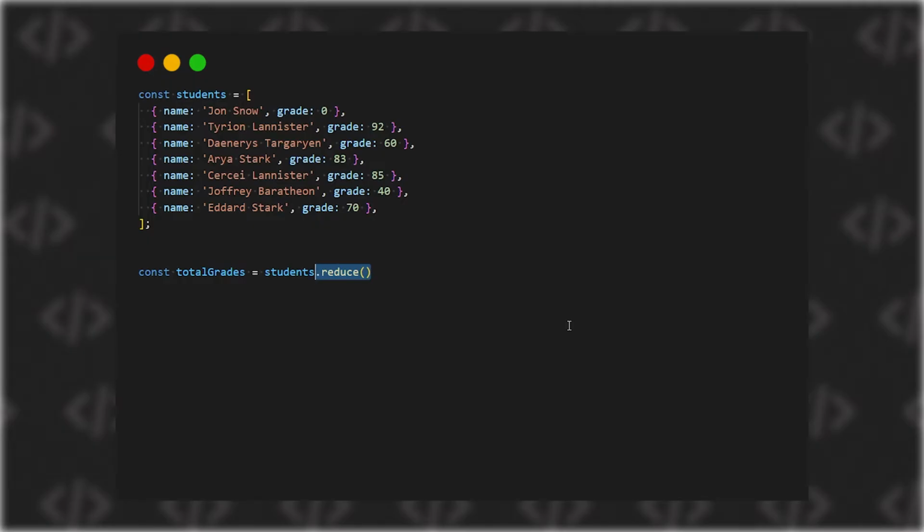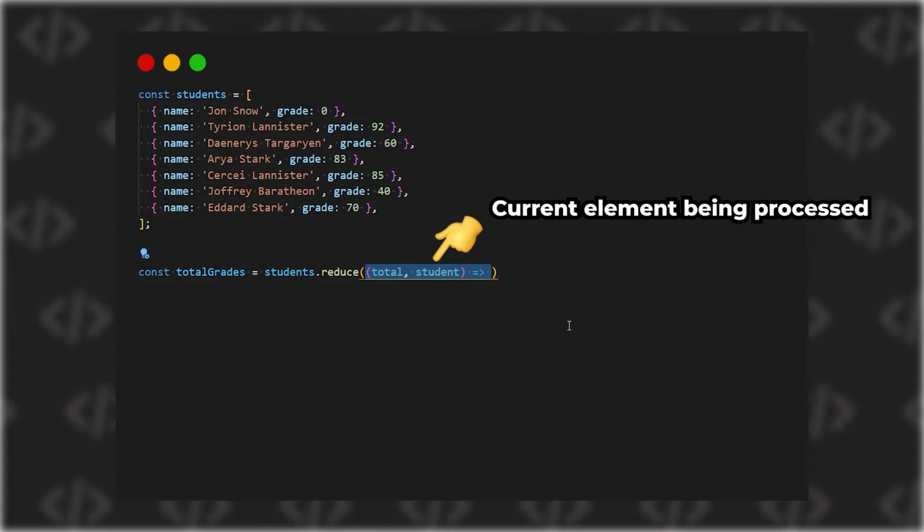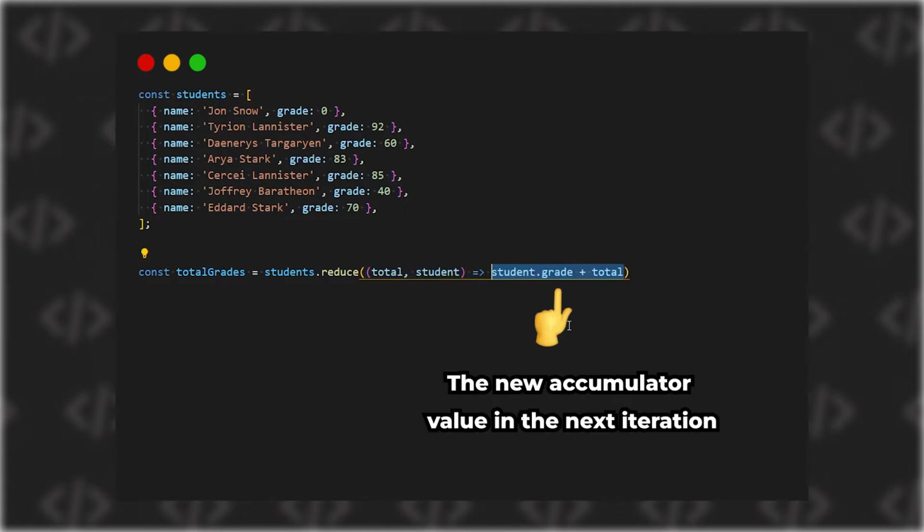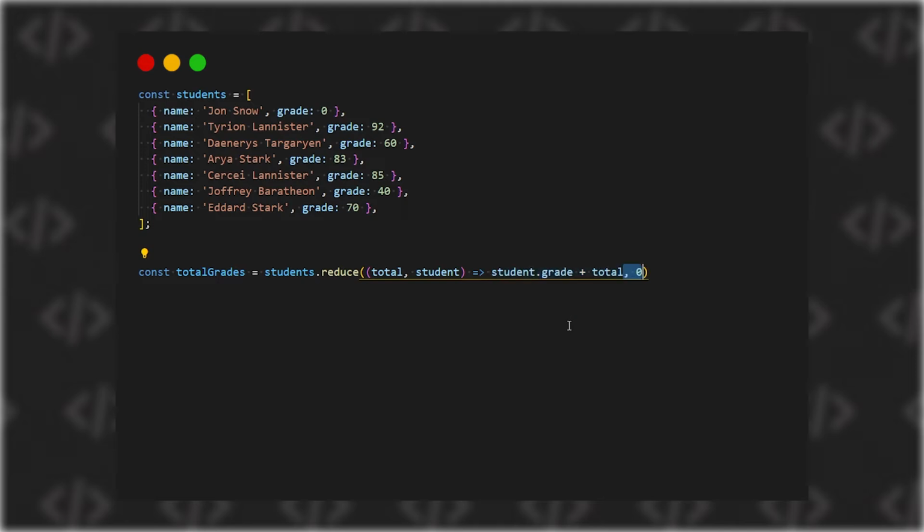The reduce function takes a callback that has two arguments. The accumulator, I'm going to call it total, and the current, which is going to be an iterated array entry. Every iteration passes the return value of a previous iteration to the accumulator. Another argument for this function is an initial value for the accumulator, which is going to start from 0. After the final iteration, it's going to return the total sum of all student grades.